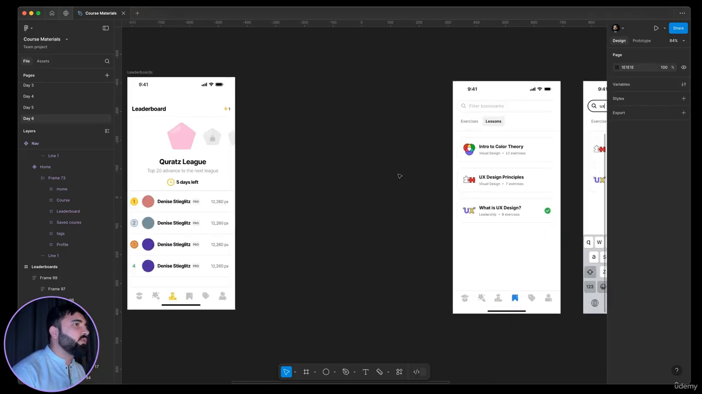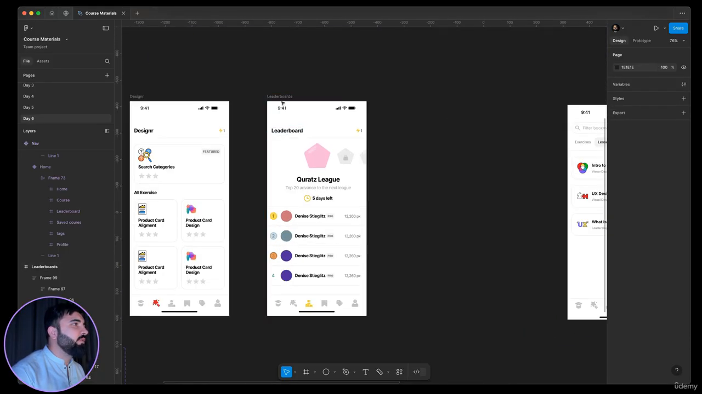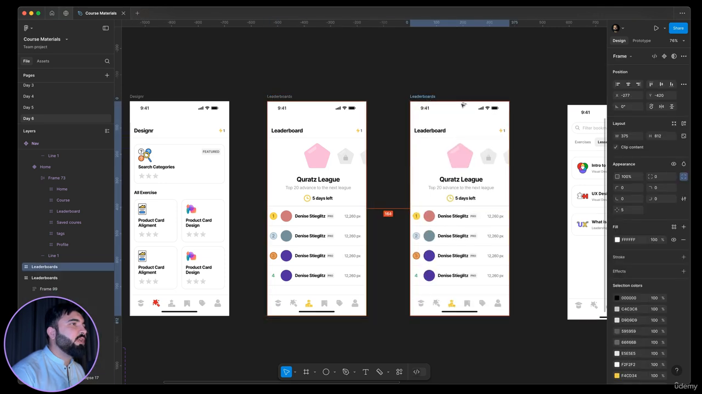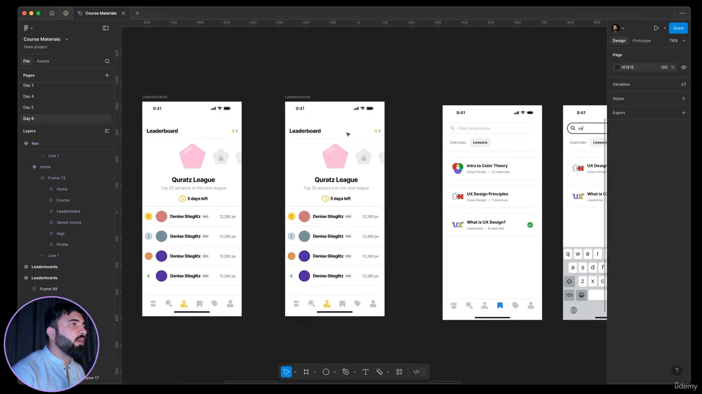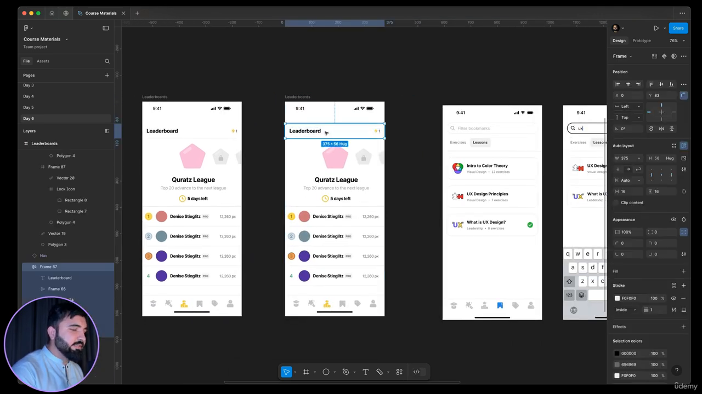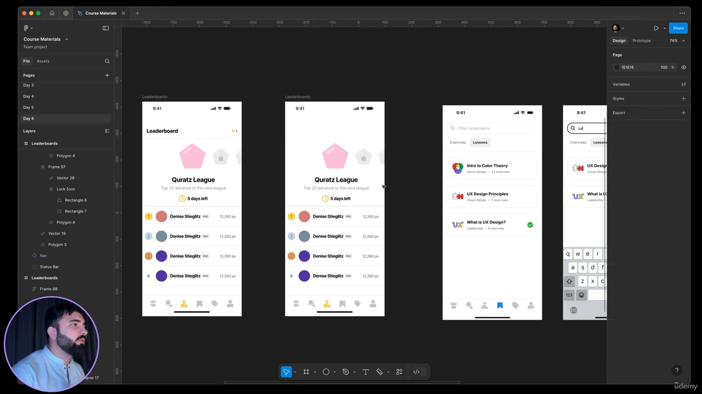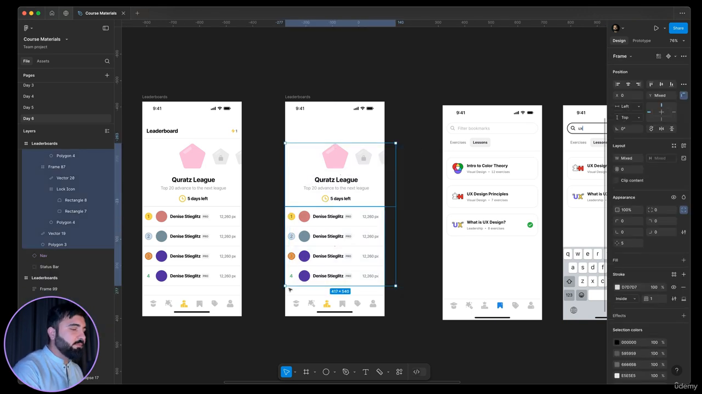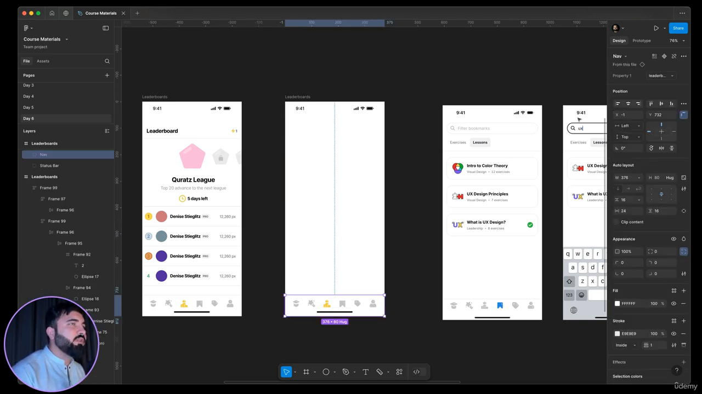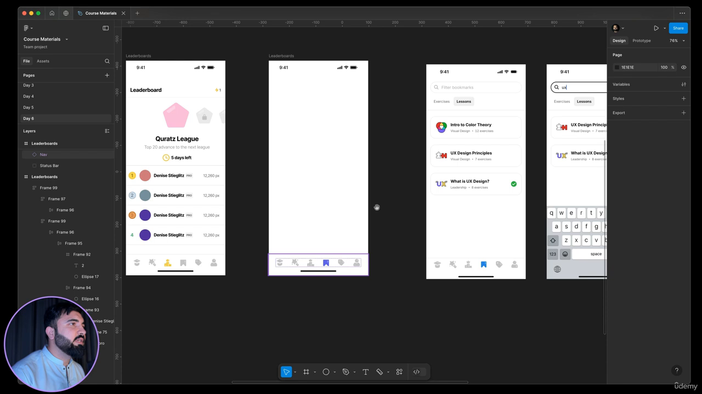So let's do it. Okay, so I will just copy and paste here, and I will delete this. We don't need it. Delete this part as well. And for this one, all I have to do is change the property to saved. Okay, now the saved page is selected.